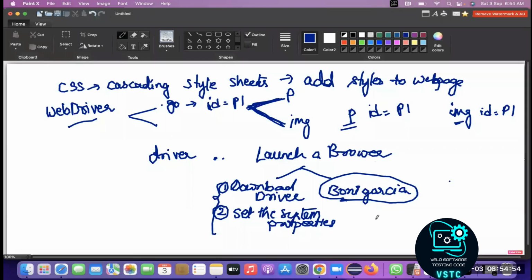The second way is very simple. No need to do all these steps. No need to download the driver or set the system properties. You will just have one line of code. If you add that, you can directly start using the WebDriver. We will see both these ways of launching a browser. In today's session, we'll try to complete this, how to launch a browser using these two different ways.